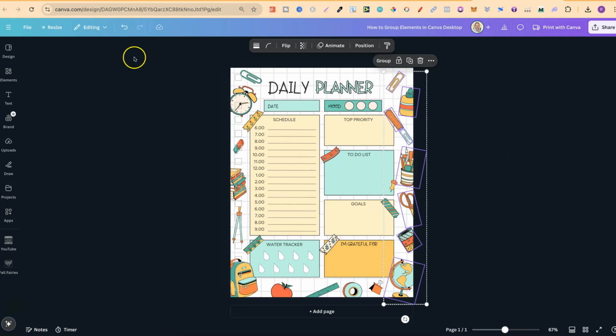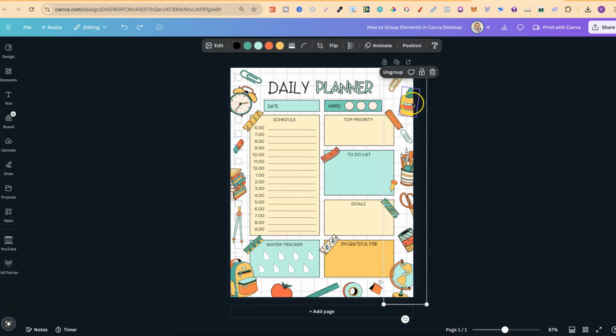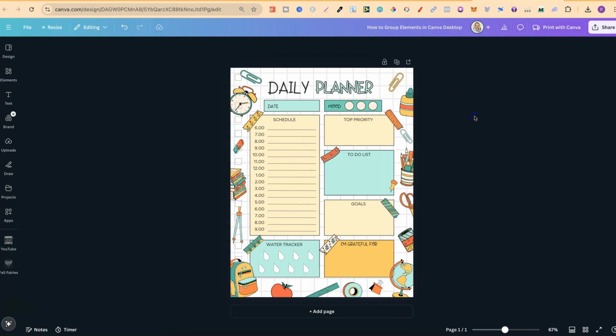Now one thing to note, let's go back to where these are all grouped just like that. If you click on an individual element within this group, you can unlock it that way, but that's all you're going to unlock. If you want to unlock everything all at the same time, you want to click next to one of your elements in this group. So again, if we click on the element, it's going to select that one, but we want to select the whole thing just like that, and then we can click ungroup.